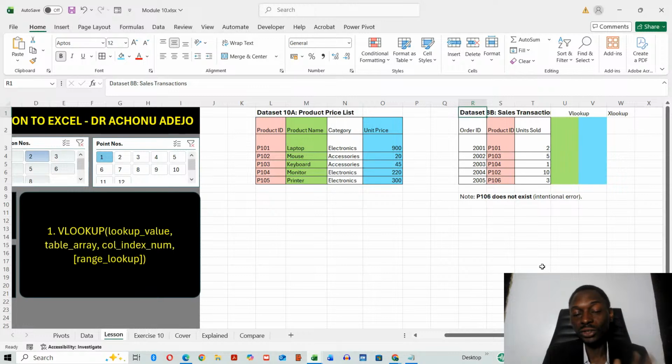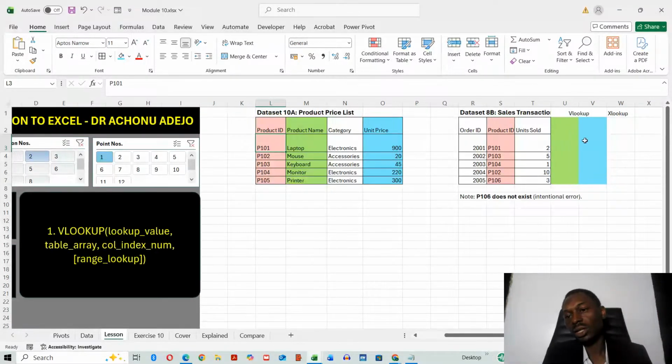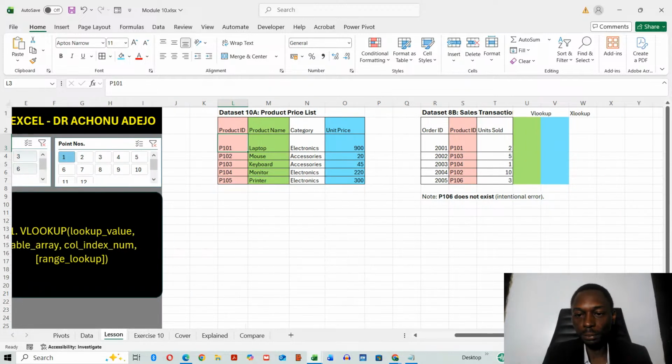Okay, so I'm going to take it over again. We've got two tables. We have a current table we're working on here, which is the sales transactions. So we're going to take the product ID. We're going to take P101 first of all. We're going to come over to the product price list, go to the product ID column on the product price list table, search for P101, and when we find it, we're going to retrieve the product name and the unit price. Okay, so we're going to do that using VLookup.